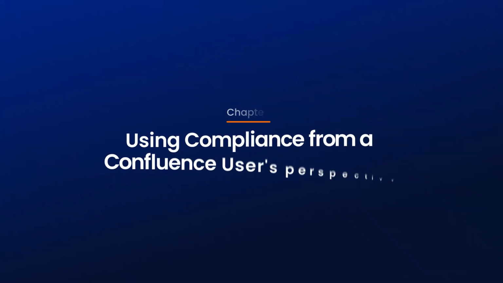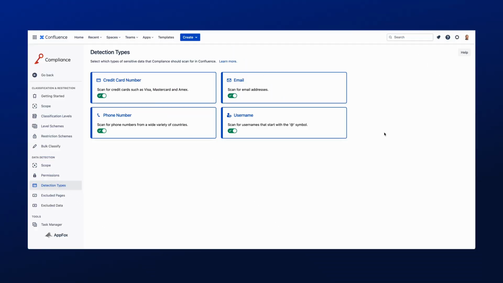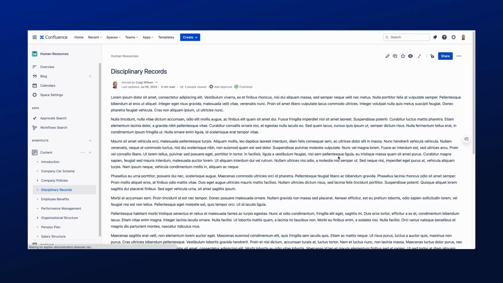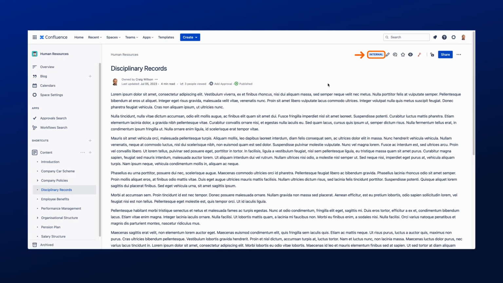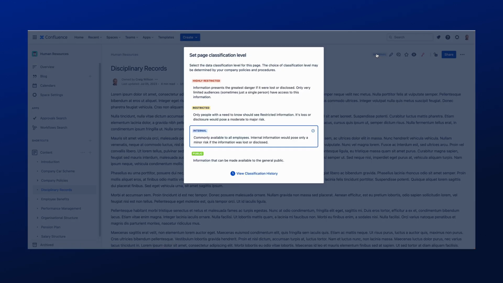And now that we've covered all the main configuration settings that are available to the admins, let's take a look at how Compliance will look from a Confluence user's perspective. If we jump back into a page here, you can see the classification level is displayed in the top right corner of the page. If you click into this classification level, it will display the other data classification options that are available for this document. And just a reminder, if you have used the custom level schemes, the options displayed here will vary depending on the level scheme that's assigned to this space.